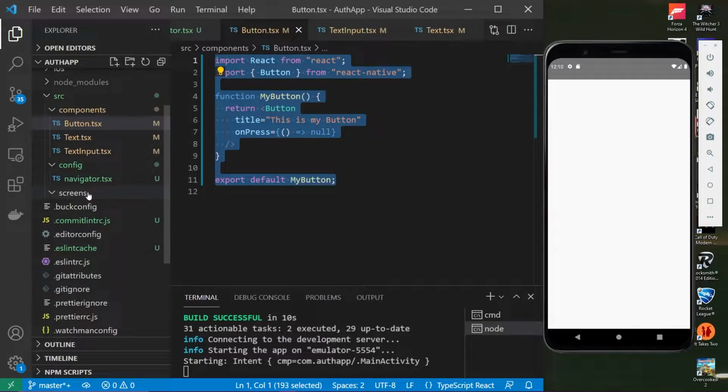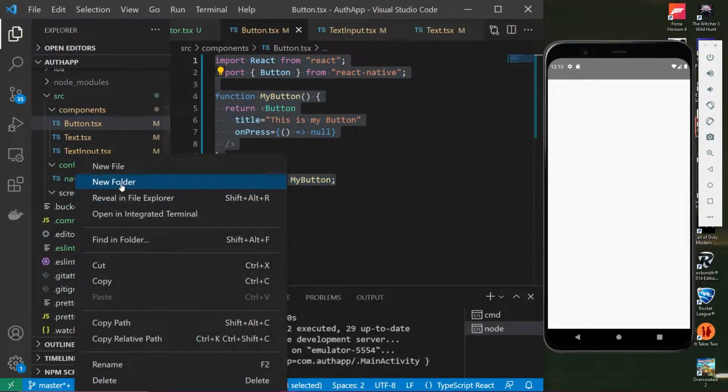And then I also have the screens folder where I'm going to create a new folder for each screen, because I would like to have multiple files for each screen so that I can keep my UI, business logic, types, styles, and all other stuff completely separate from each other. So for now, let's create folders for two screens. Let's say sign in and home.